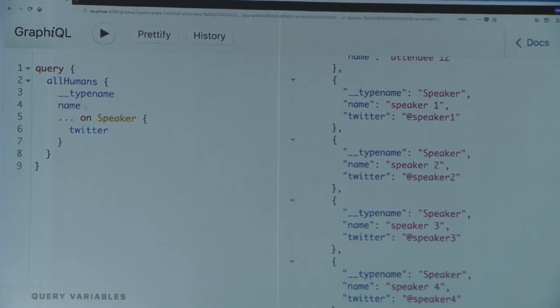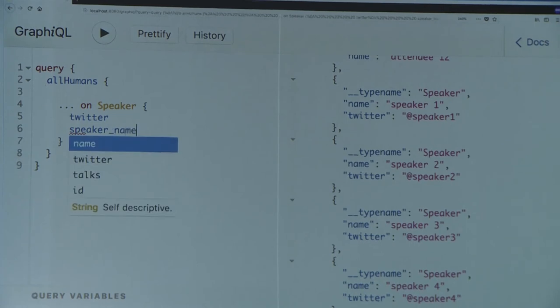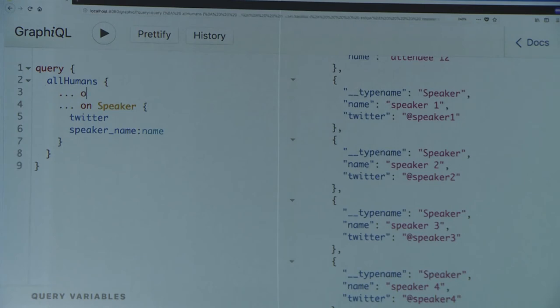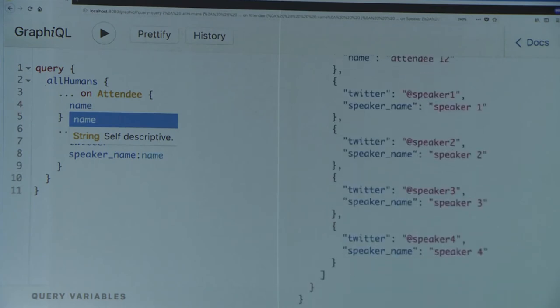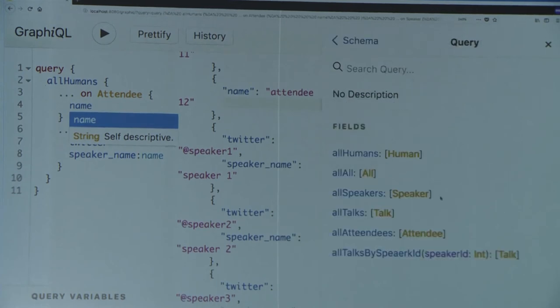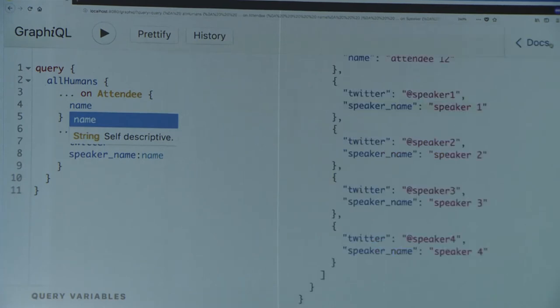Or I can even remove name here. I can remove also the type name and I can say speaker name, while I say on attendee, just get the name. So I can also do something like this. So here I have names, here I have a speaker name. And again, the specification and documentation are still up to date, everything is up to date. I can still see every single thing, which is a nice thing to keep in mind.